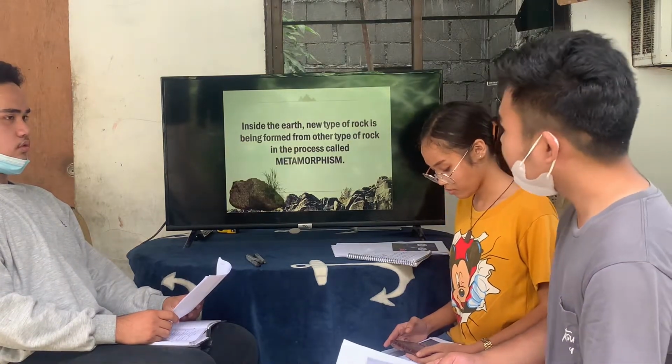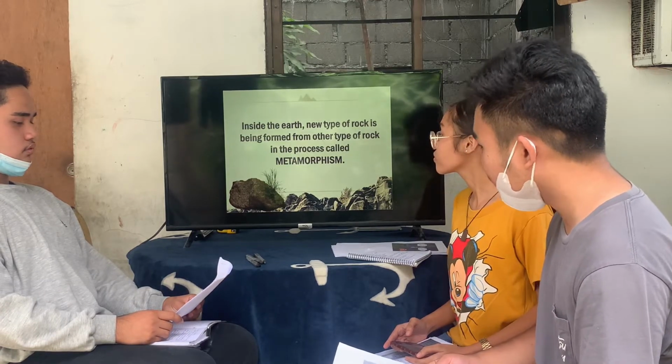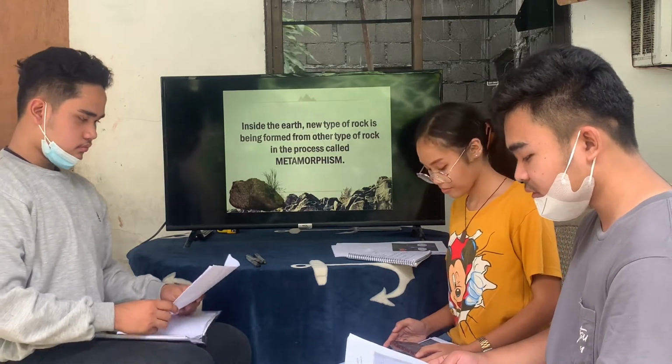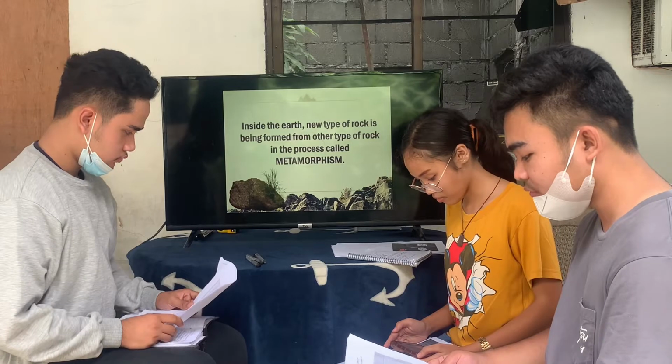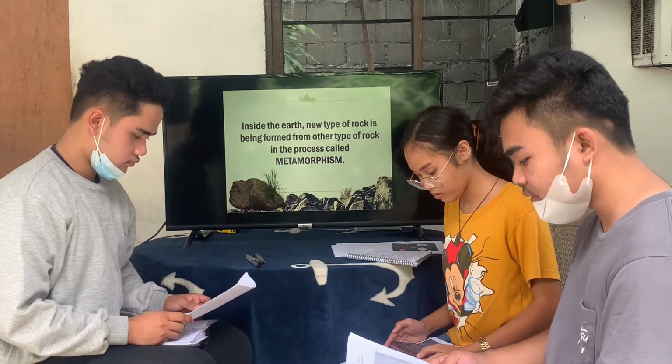Inside the earth, a new type of rock is being formed from another type of rock in a process called metamorphism. It means a pre-existing rock is being changed into a new type of rock in the process called metamorphism.